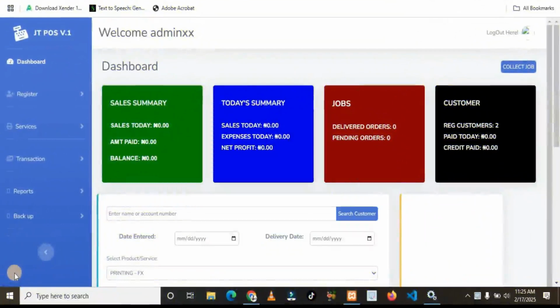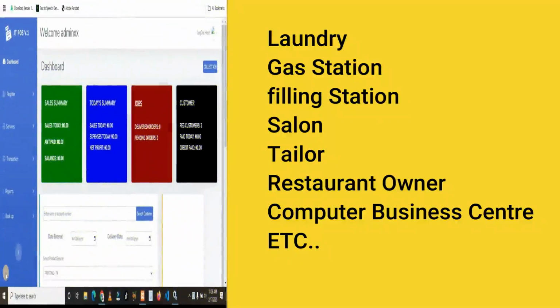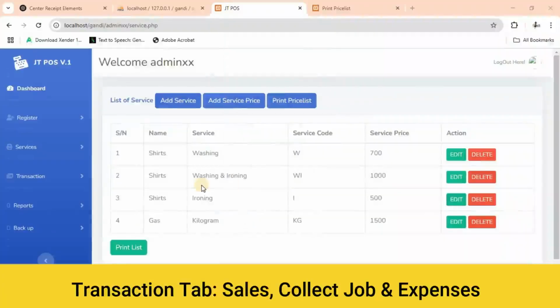If you are into a services-oriented business, then this is the right software to help manage your business. If you have a laundry, gas station, filling station, salon, you are a tailor, restaurant owner, a computer business center, etc., then this is the right software to help manage your business. Having registered our product correctly, it is time to make sales.